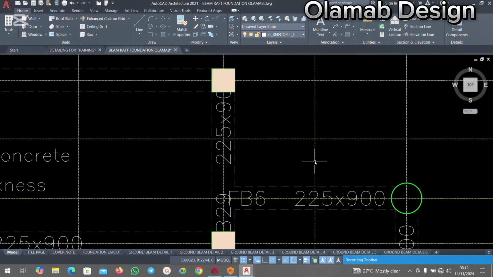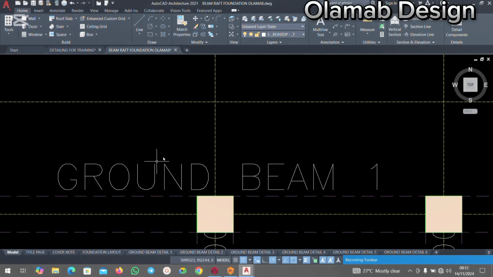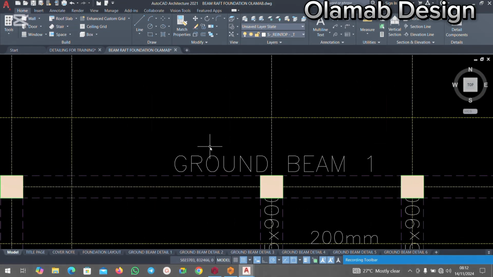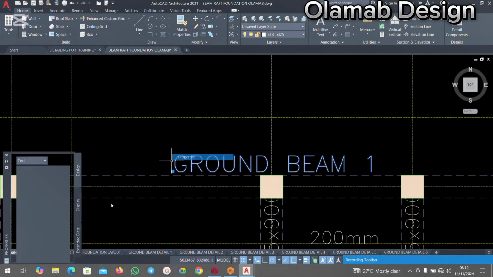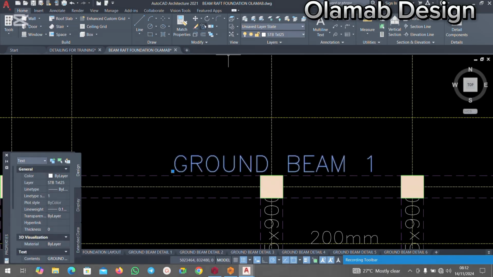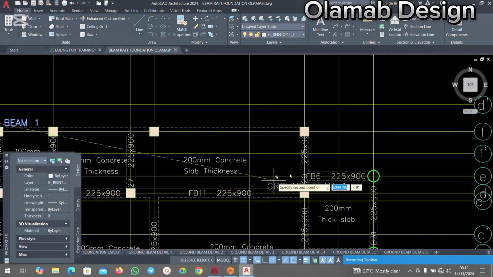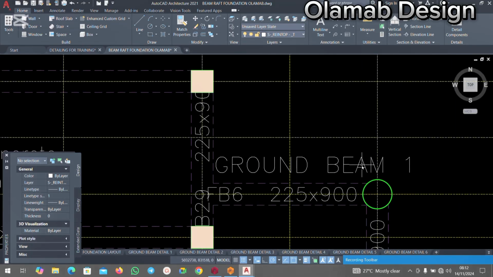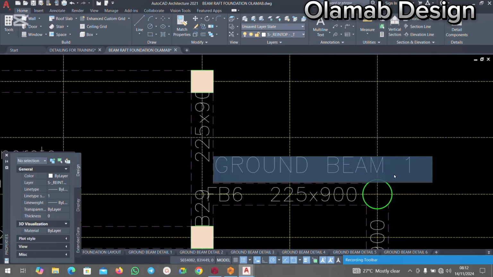This is going to be my ground beam 2. Then you copy this again. Copy. Let's copy this. Sorry, let me check these properties. Okay, you can copy this, copy to this point. I want this one to be my ground beam 2. Then I'm going to rename this to be ground beam 2.